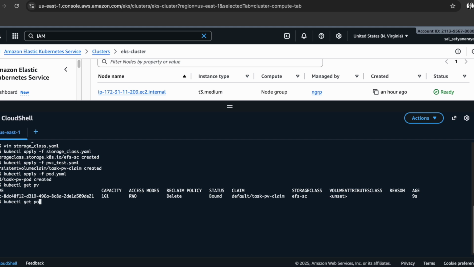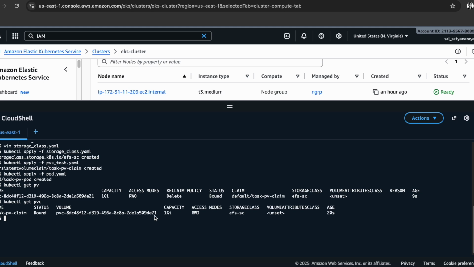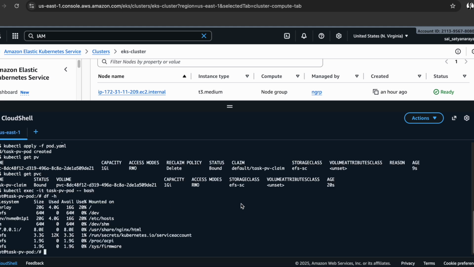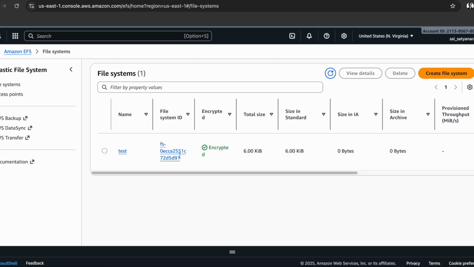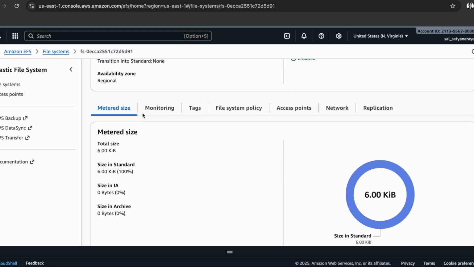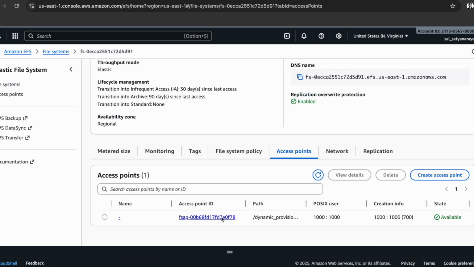If you see get pvc, see this has been bound for 1 GB. To confirm again, let's go inside the pod again using the same command, exec -it bash, and df -h. See, this is again mounted, right? Now see what makes the difference between dynamic and static. Let me refresh this and go to this volume. If you go to the access points, see one access point has been created.